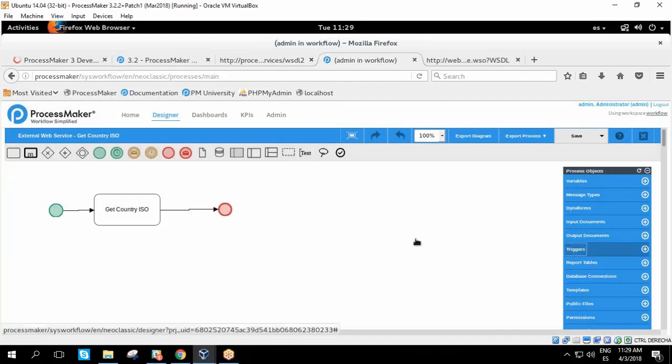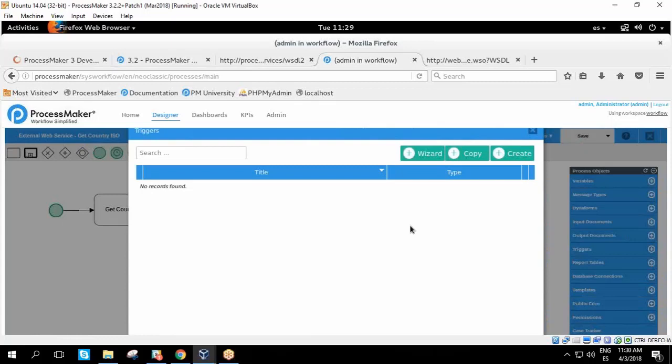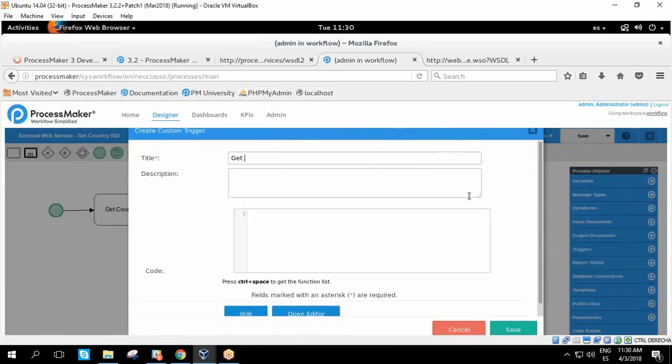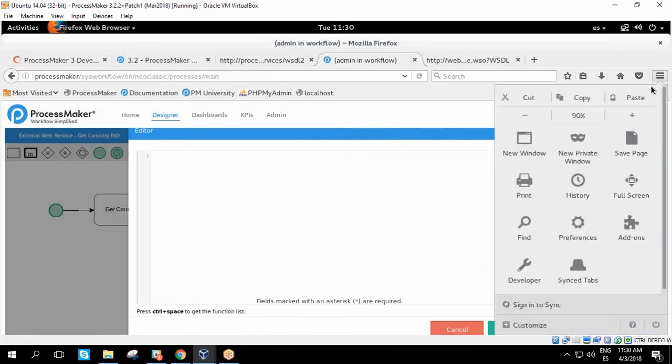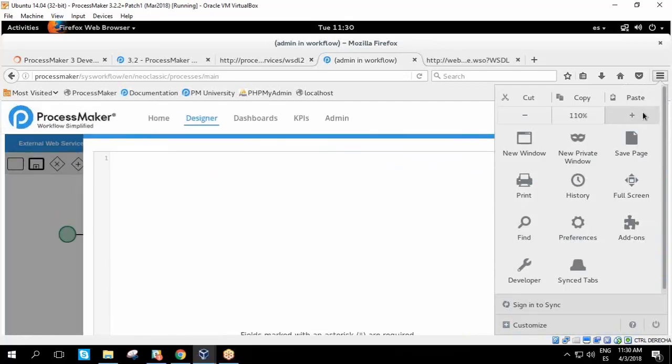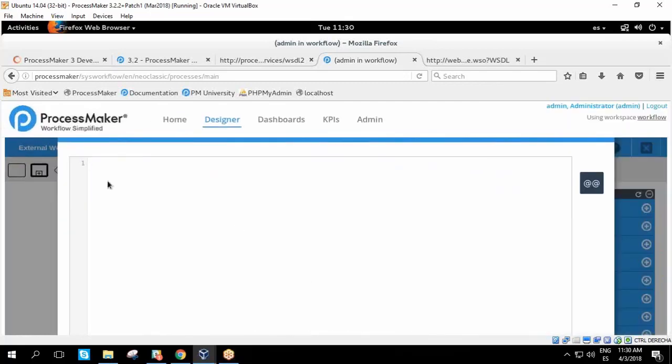So basically I'm going to do the same thing I did for the internal web service. So here I'm in triggers. Since I'm going to create my own custom trigger, I'm going to hit create here in the upper right corner. And then I'm going to name this trigger Get Country ISO. We're not too creative. And so I'm going to open the code editor here, and I'm going to try to zoom in, hopefully it won't cut it off, just to better show you guys what I'm entering.